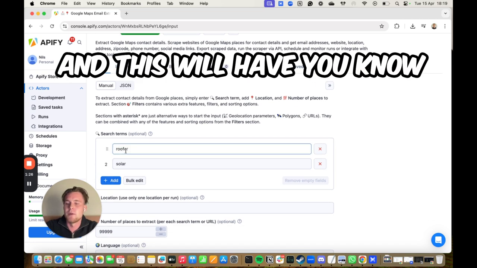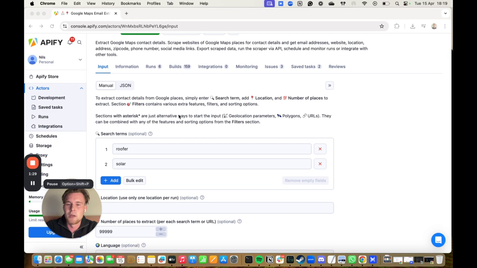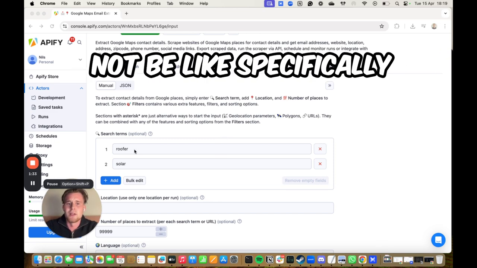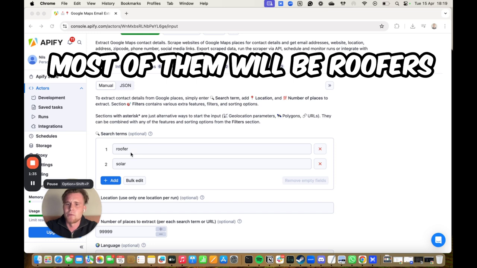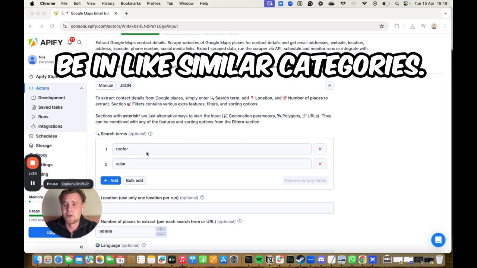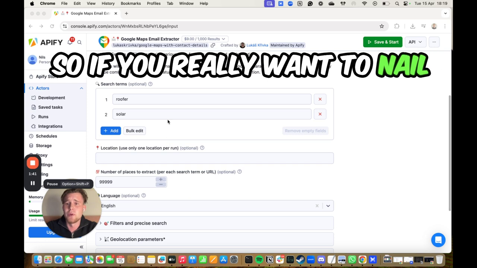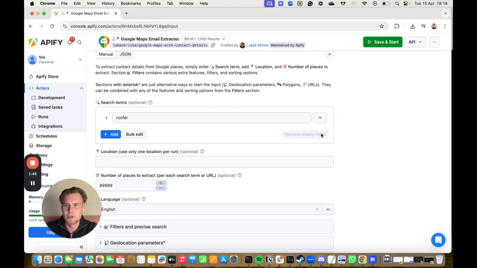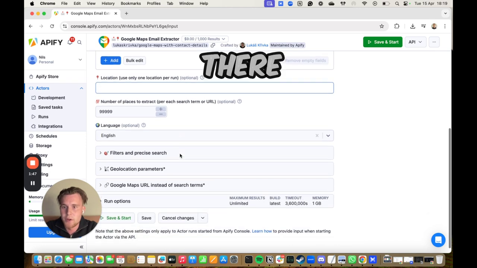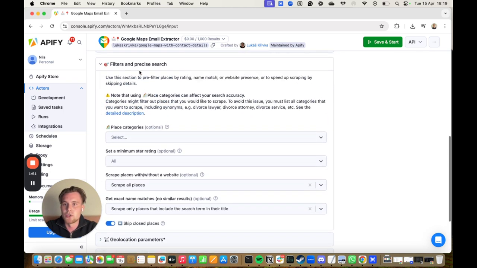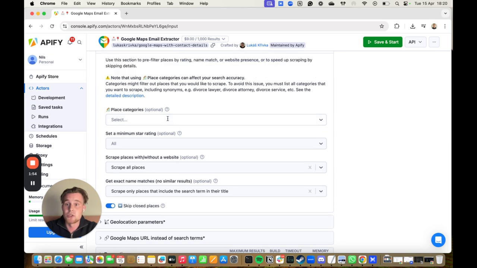And this will be a pretty broad search, so it will probably not be specifically in the ICP. Most of them will be roofers, but maybe some of them will be in similar categories. So if you really want to nail down your ICP to only get roofers, for example, then you would have roofer there, and you would go down to this one: filters and precise search.